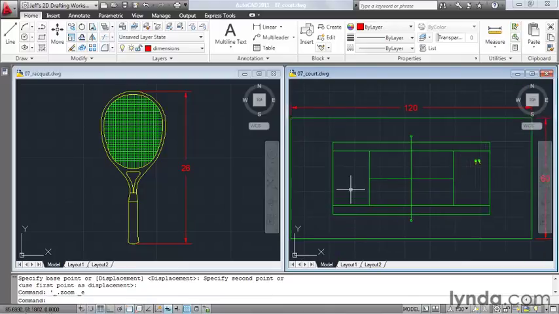Whether we need to resize our entities as part of a design change or to correct a difference in drawing units, we can accurately make our geometry larger or smaller by using the Scale command.